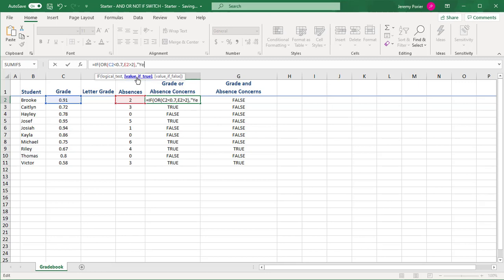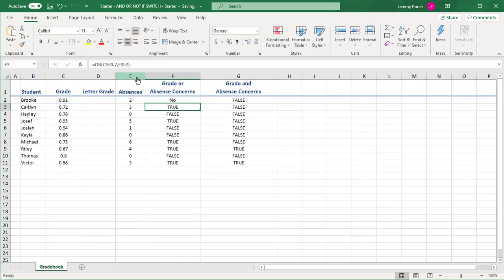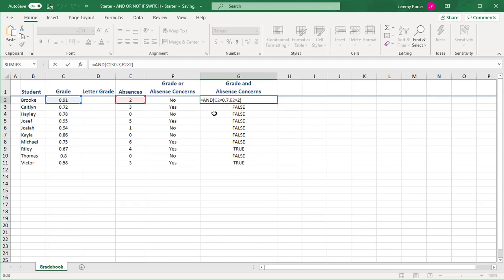Well, I would like it to be yes. There is a grade or absence concern. Likewise, what do I want it to be if it's false? I'm going to say no, and I'm going to hit enter, and you'll see that that worked there. And if I autofill that down, there you go, nice friendly no or yes. I'm going to come over here and do the same thing to my and column.